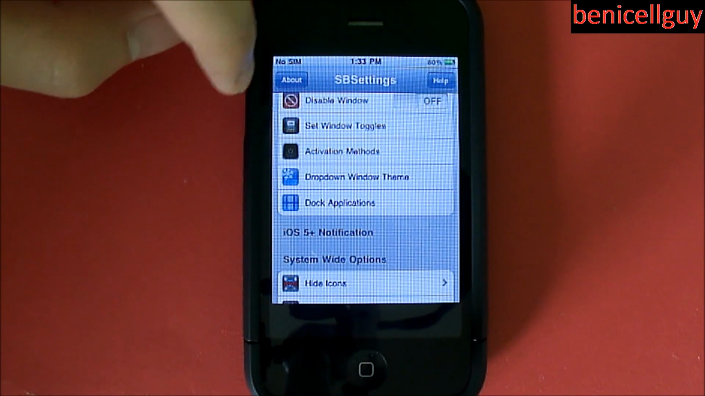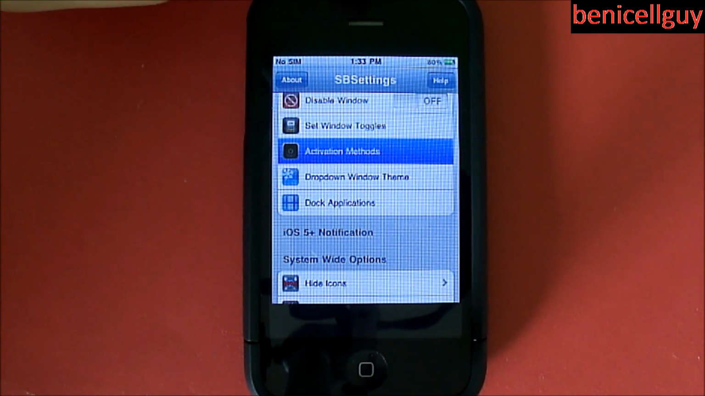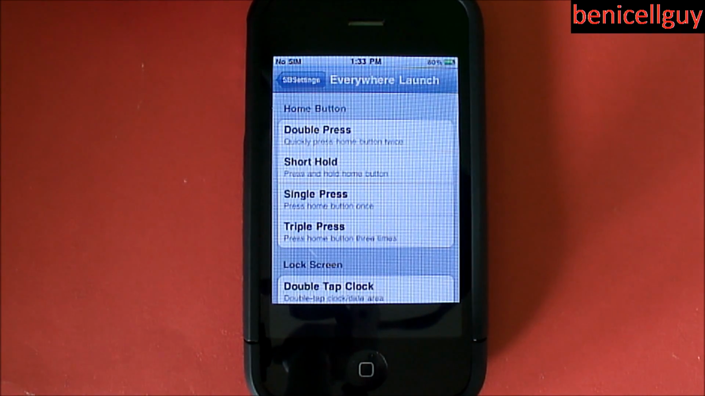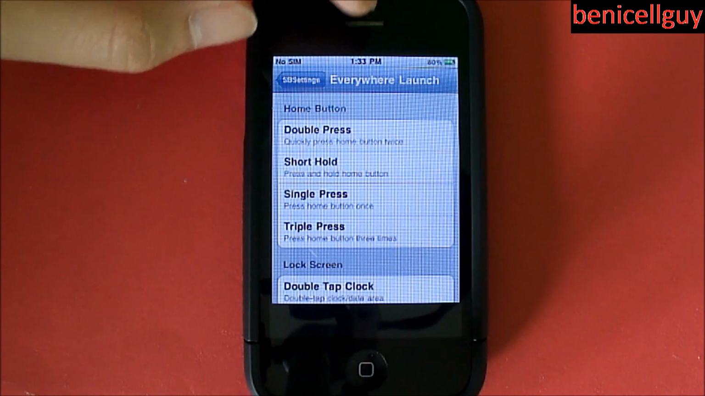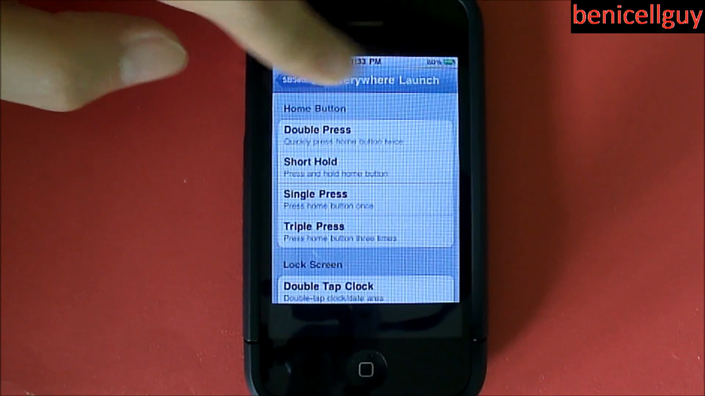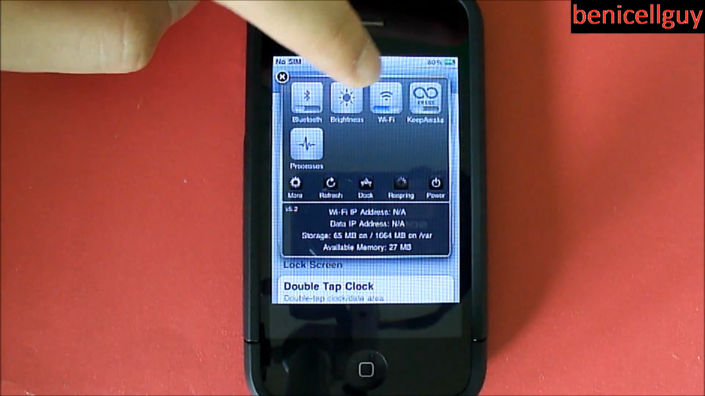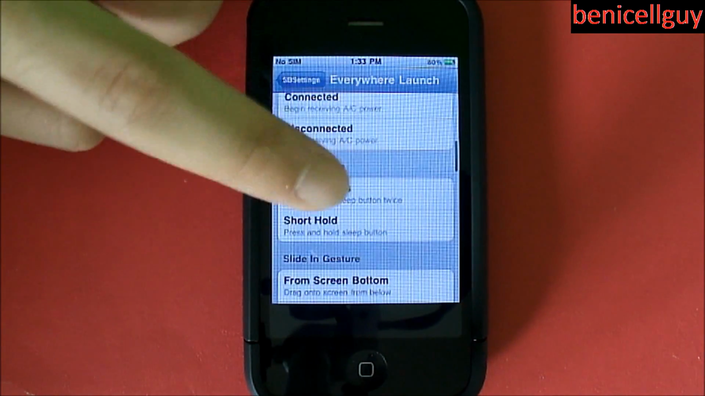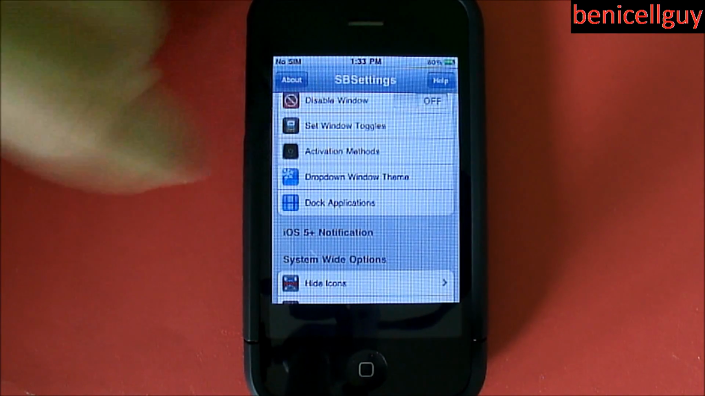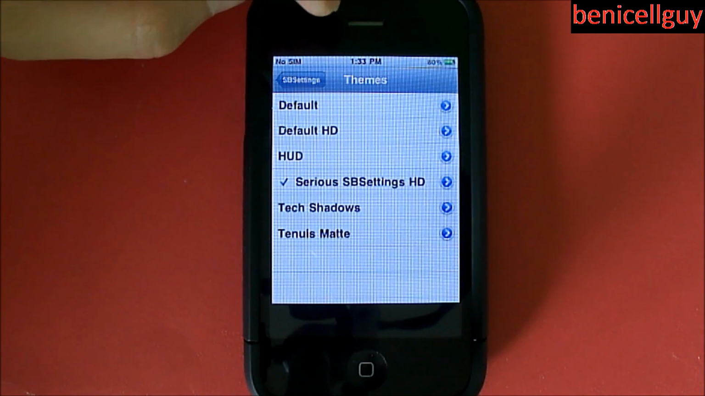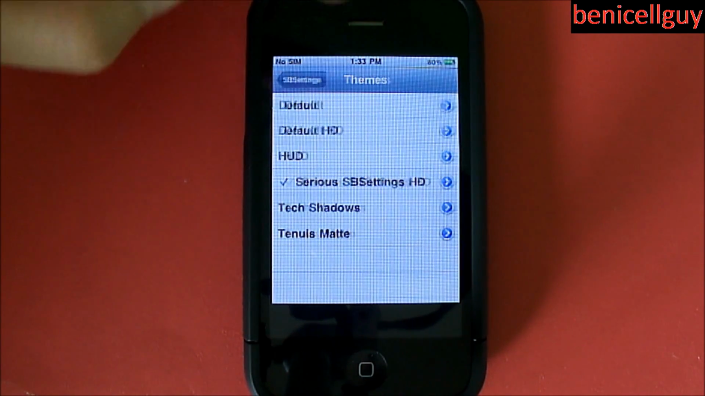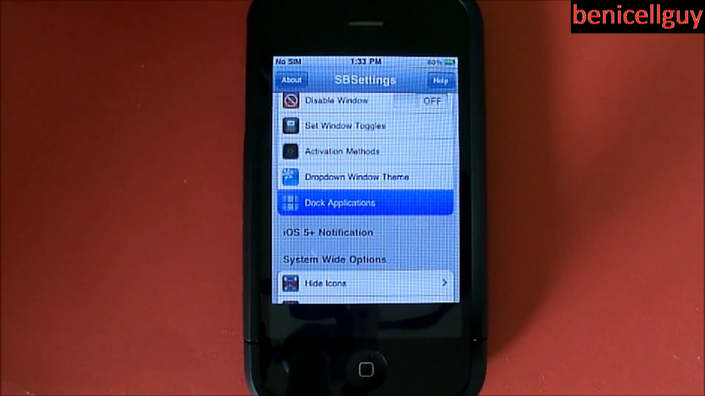Okay, and then we have activation methods, and you have options on how you want to activate the drop down window. For me, I have it set to slide down, or I can slide to the left, and then my SBSettings will pop up right there. Okay, and of course you have all your different options right there. Drop down window theme. So you can actually change the theme of the SBSettings if you want to. Okay, and then dock applications.